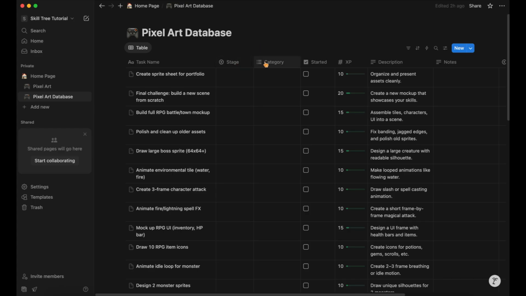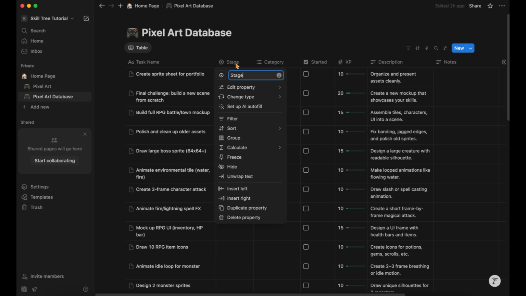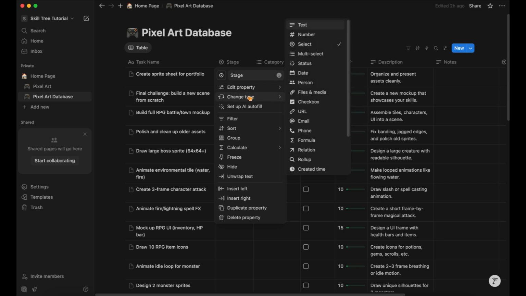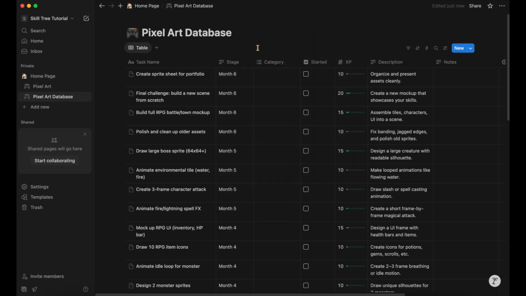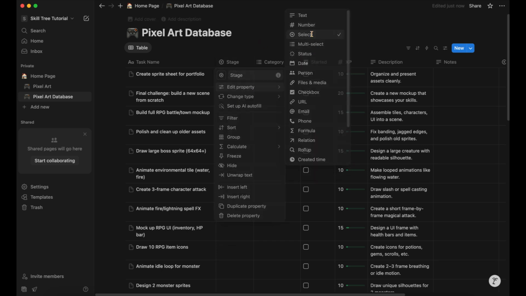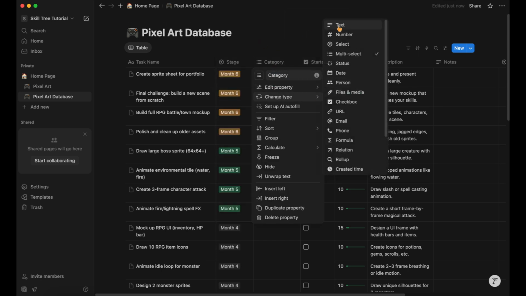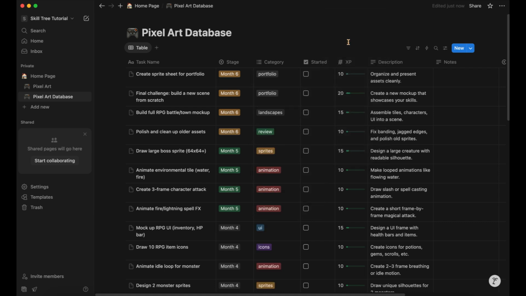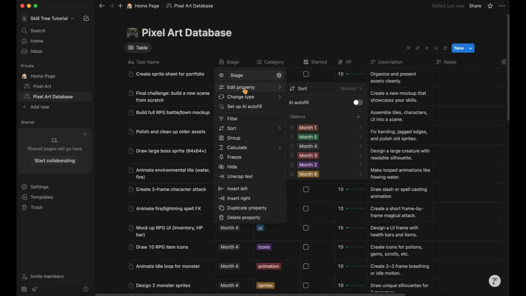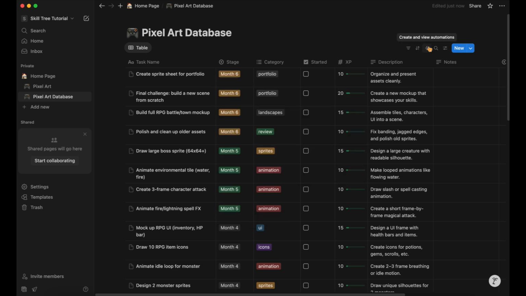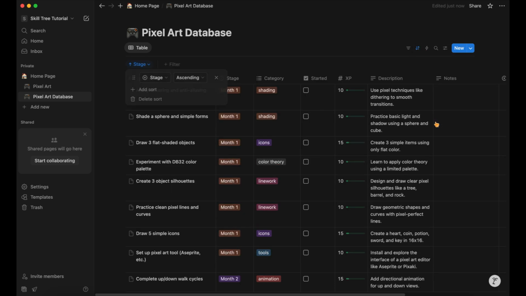You might notice the stage and category aren't showing. These are select and multi-select, but the data was imported as text. To fix this, I'll just click Stage and change type to text, and then change it back to select. I'll do the same thing for category, change it to text, and then back to multi-select. Now I need to get things to show in the correct order, so I'll click stage again, then edit property and drag and drop these months until they're in order, then sort by stage ascending.